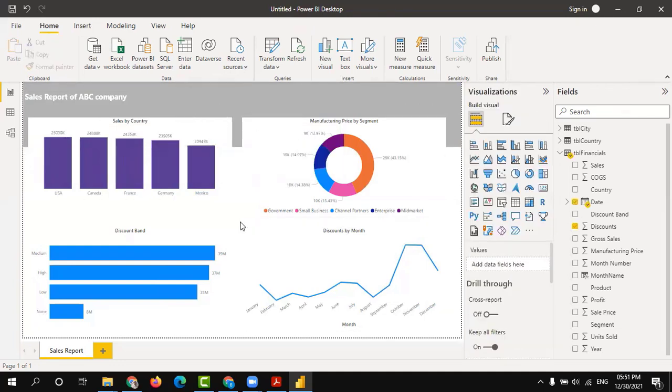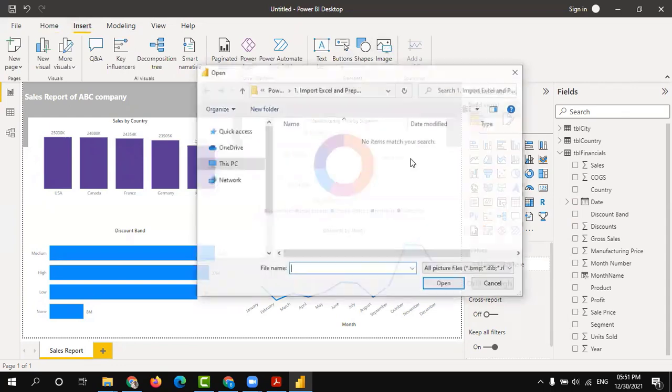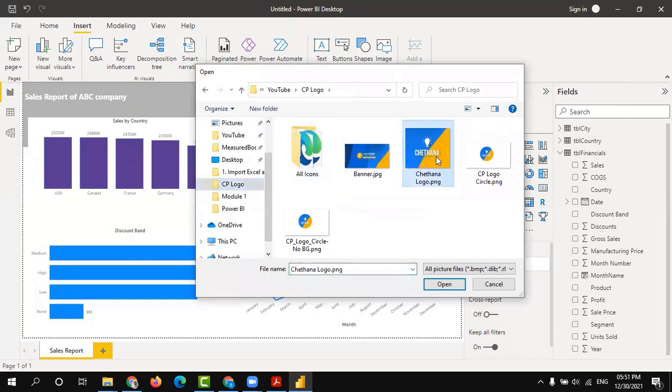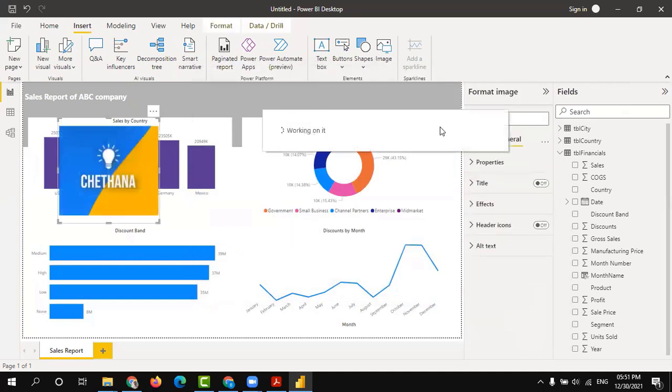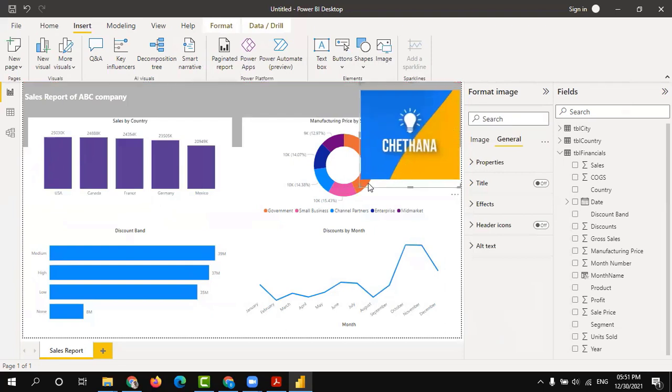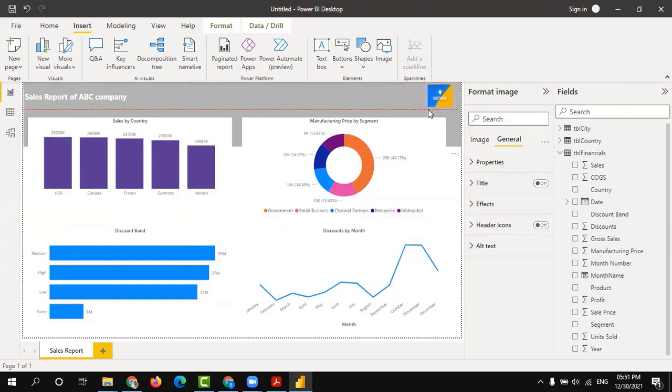Now, suppose you want to add your company logo, go to Insert, Image, and just select an image. So I have an image here. I will take my logo here. Just resize how much you want to place. I will resize this much.